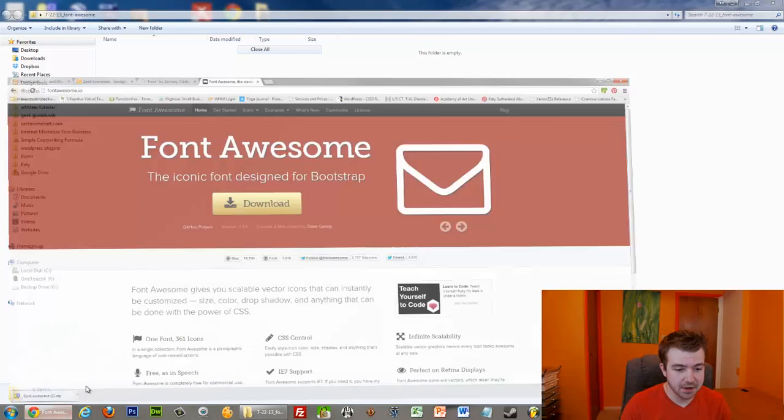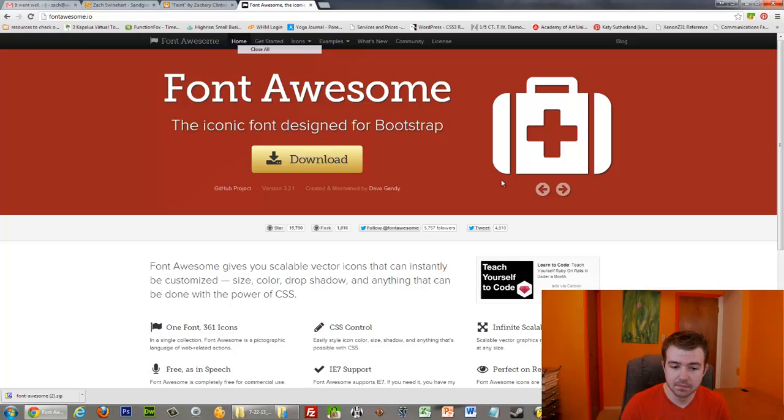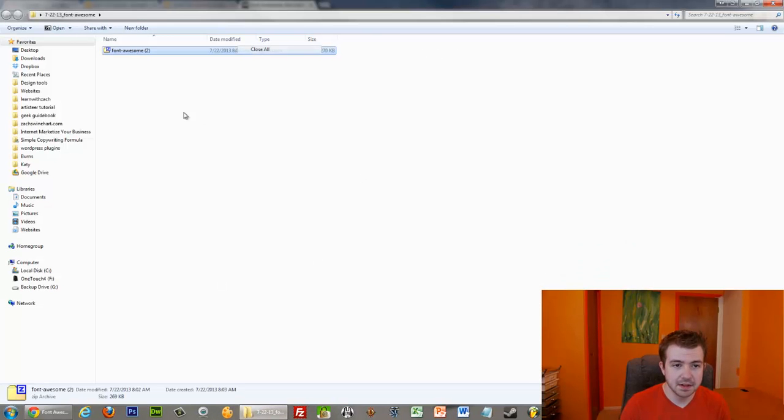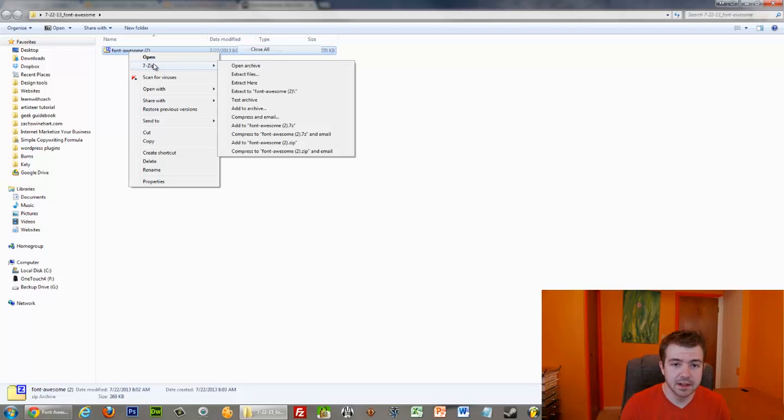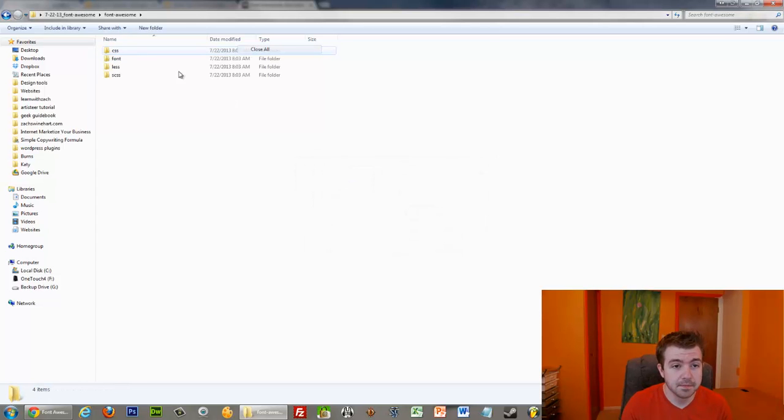Okay, so now if I go grab this zip that I downloaded, I'm going to paste it into this folder. Then I'm going to extract this zip with a program like 7-zip. Sorry, my dog's at the door. I'm just going to do extract here. Delete the zip, and then we have a folder where if you open it up, we have CSS, font, all this stuff.